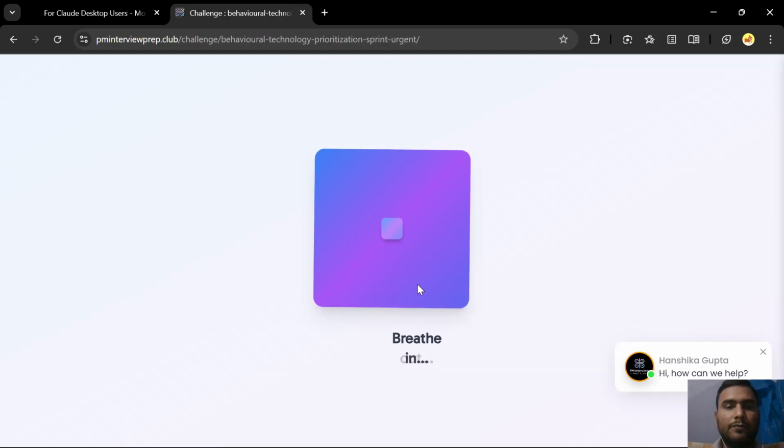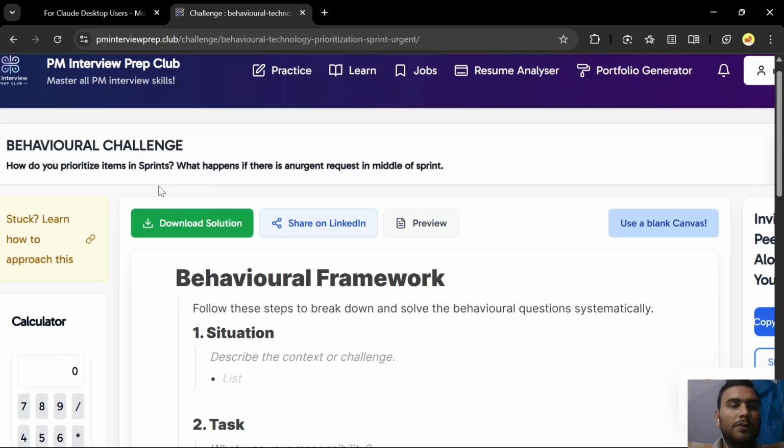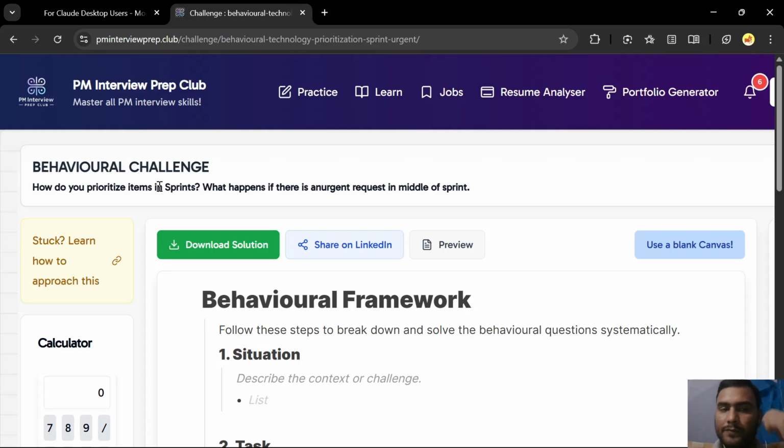Let's focus on this. This is quite a common issue we face in the day-to-day products and features we build. How do you prioritize items in sprints? What happens if there is an urgent request in the middle of a sprint?